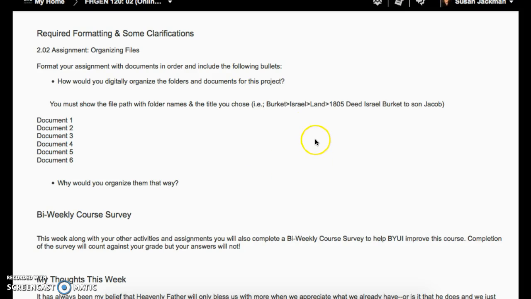For instance, this is a very simple assignment. You only have two questions to answer. One, how would you digitally organize the folders and documents for this project? And two, why would you organize them that way? If you put all the questions this semester with each of your assignments in your submission, then I will be able to see that you have answered all the questions, if that makes sense. For instance, you would tell me how you would organize them, and then why you would organize them that way.